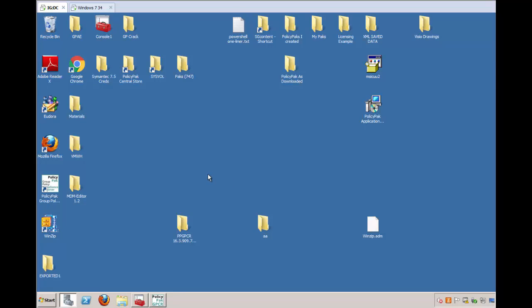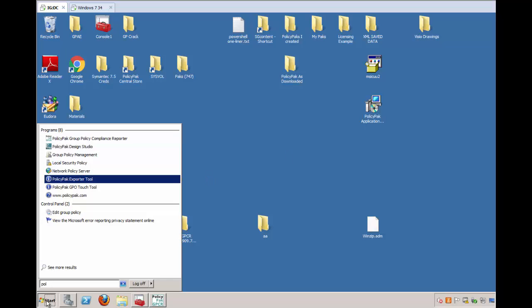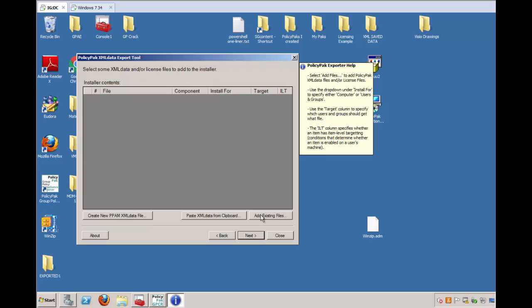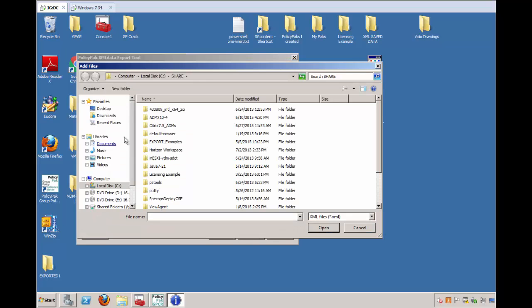Okay, so what's next? What's next is the PolicyPak Exporter tool. The PolicyPak Exporter tool lets you create a new MSI based on the files that we created earlier.